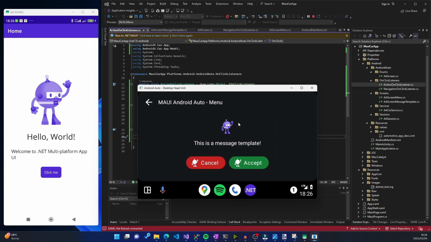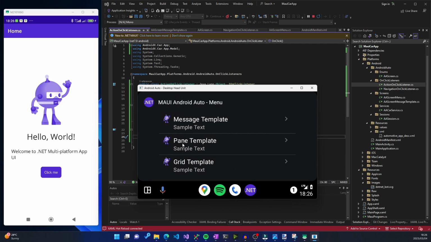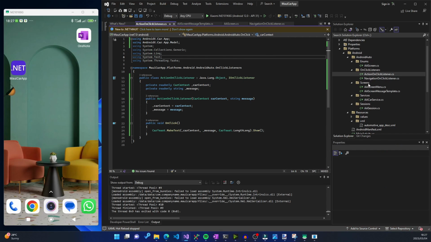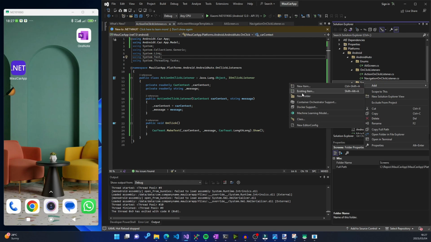So we can go to our message template. Everything looks as expected with our image, our text, and our 2 action buttons. If we tap on cancel, it says cancel was tapped. And if we tap on accept, we get a toast that says accept was tapped. All right, that's the message template. Now we just need to implement the pane and the grid templates. Okay, so stop the debugging session and let's create screens for both of those.